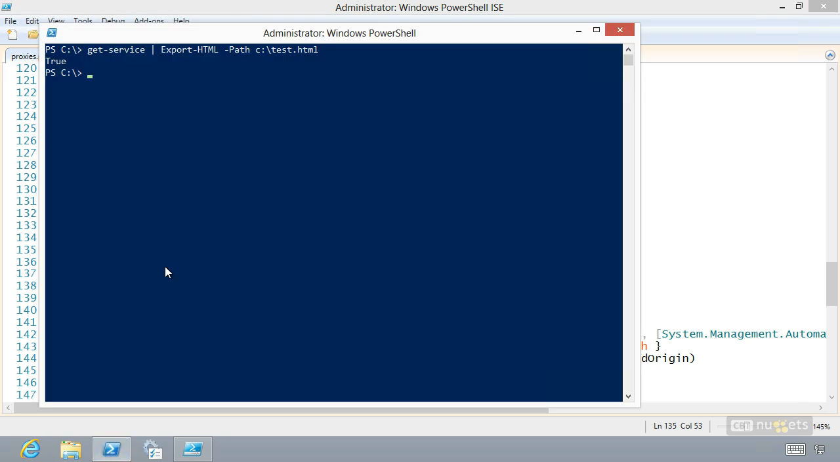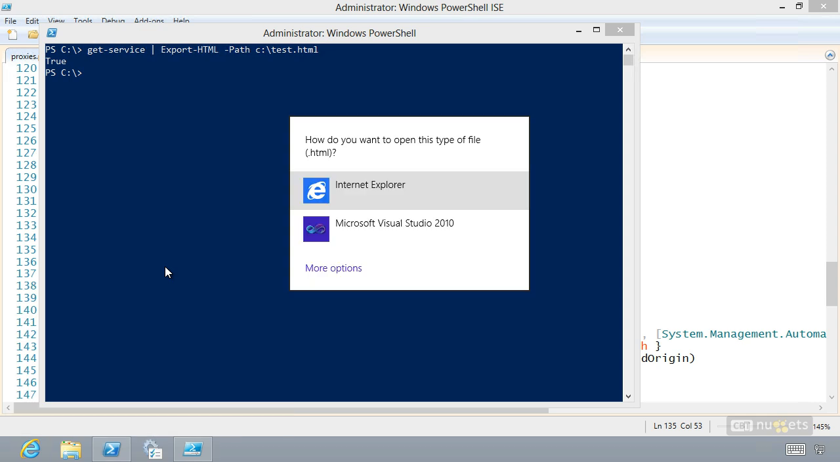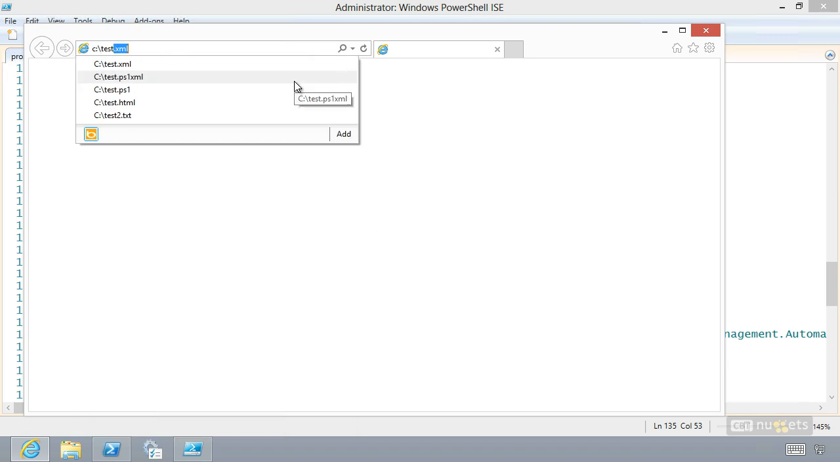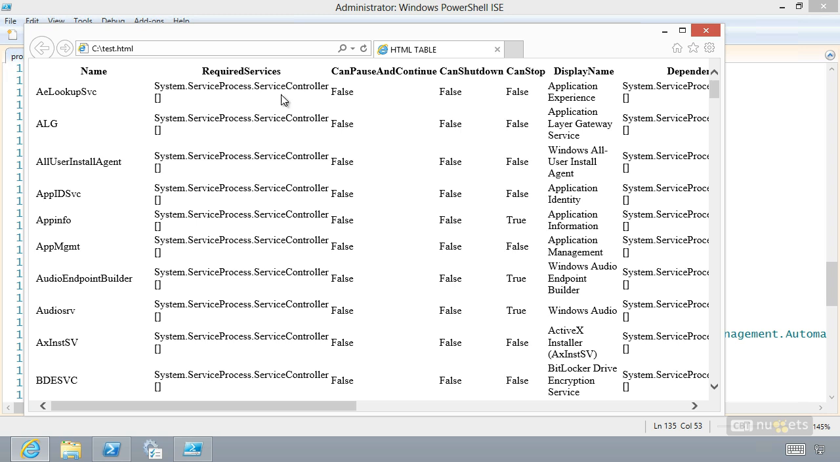So let's take a look at that. Let's see here. C:\test.html. See if it worked. I want to open it in Internet Explorer. That's a crazy question. It didn't seem to work. Let's try it this way. Test.html. There it goes. So it worked. It created the HTML, so it ran the ConvertTo-HTML, and then it piped it to Out-File, put it in this file, and there I go.